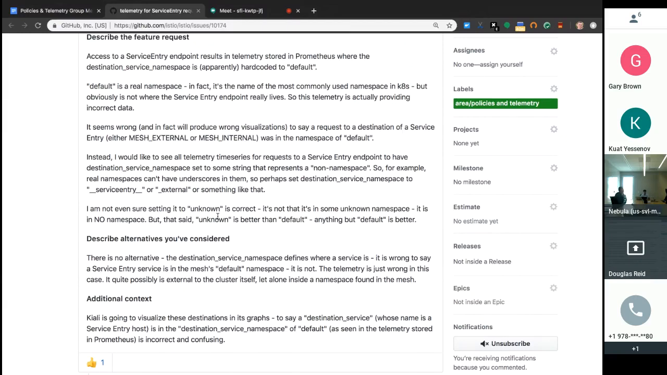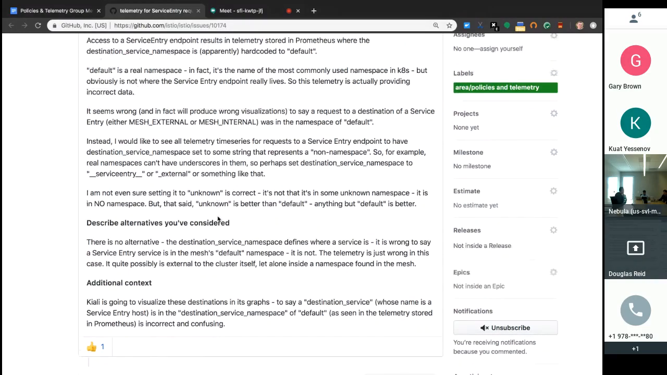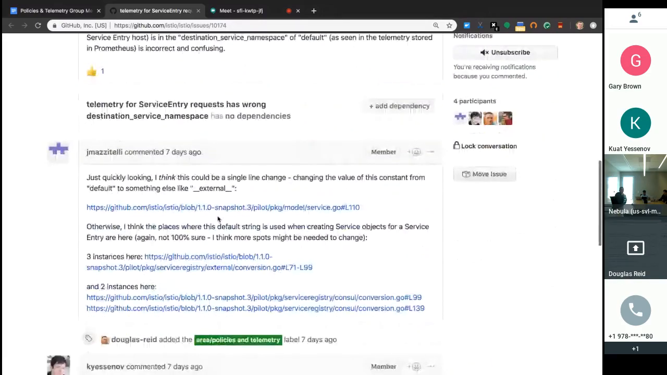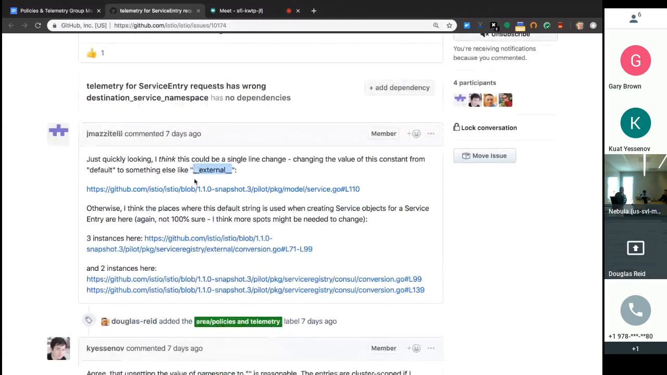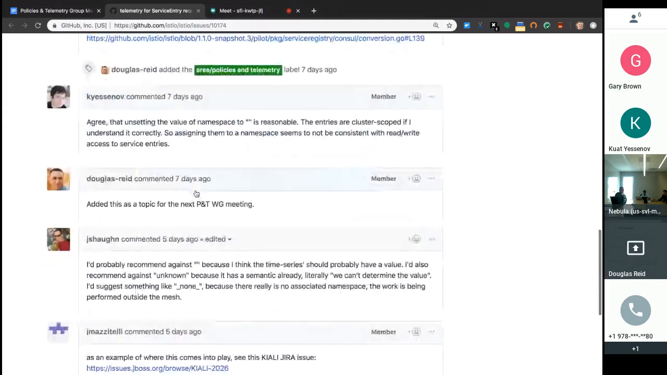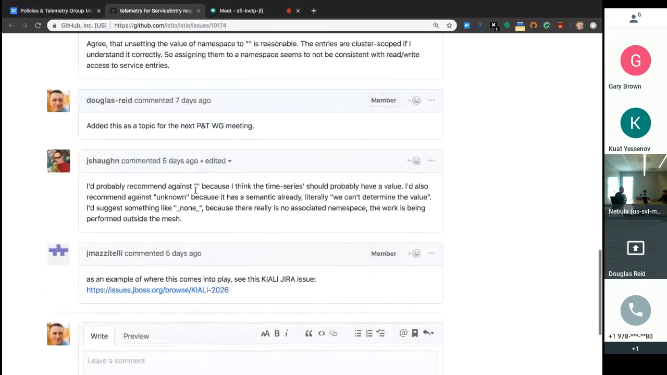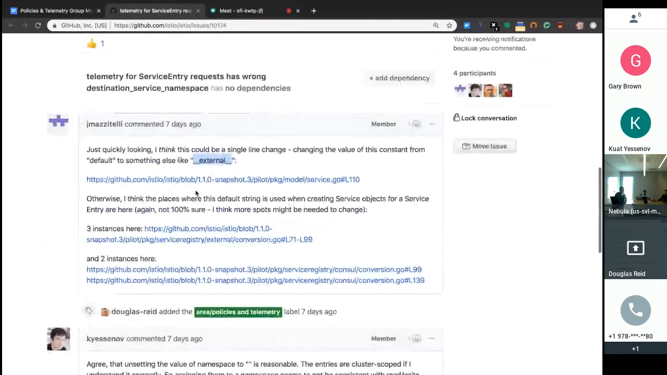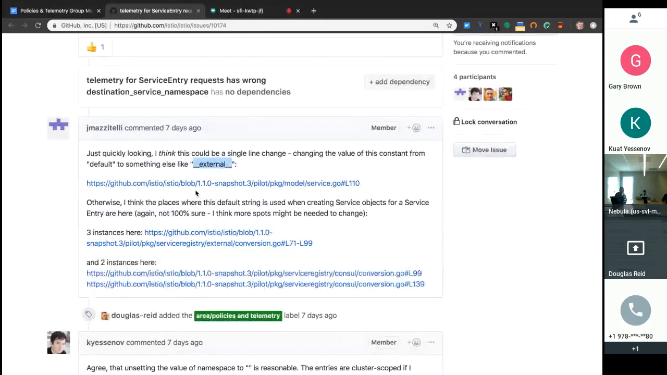I think this is because in Pilot's Mixer plugin, when it's generating this service information to go into the Envoy config, if it doesn't know, or for service entries, it sets default as the namespace. So I think that's the source of that data. One suggestion was to set it to empty, or to set it to external. Set it to something that's not a valid namespace name. Default is the default namespace in Kubernetes, so that's bad. I made the suggestion of putting an underscore in there, because underscores are invalid characters for namespaces.